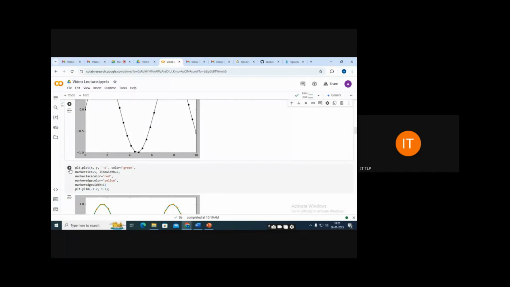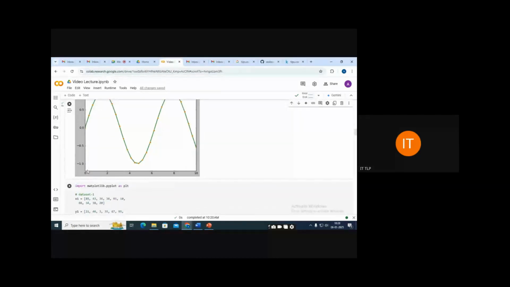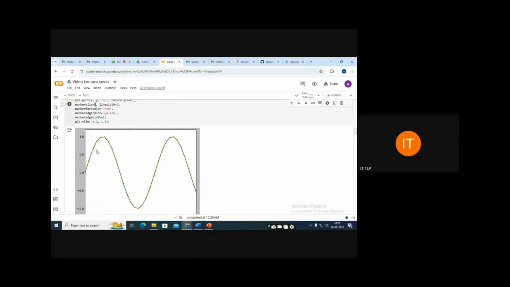Then plt.plot x comma y, minus p, color is equal to green. Here we are defining the x and y values. Then we are defining the minus p, and the plot color is green. The marker size is equal to 5. We are defining the line width. Face color is red. Then edge color means outline, that is yellow. Edge width is equal to 1. The y limit is minus 1.2 to plus 1.2.